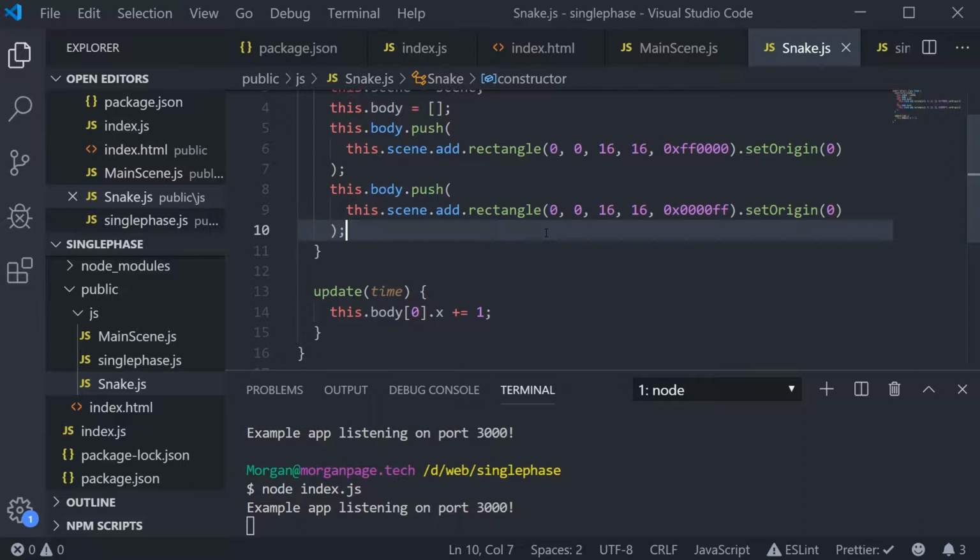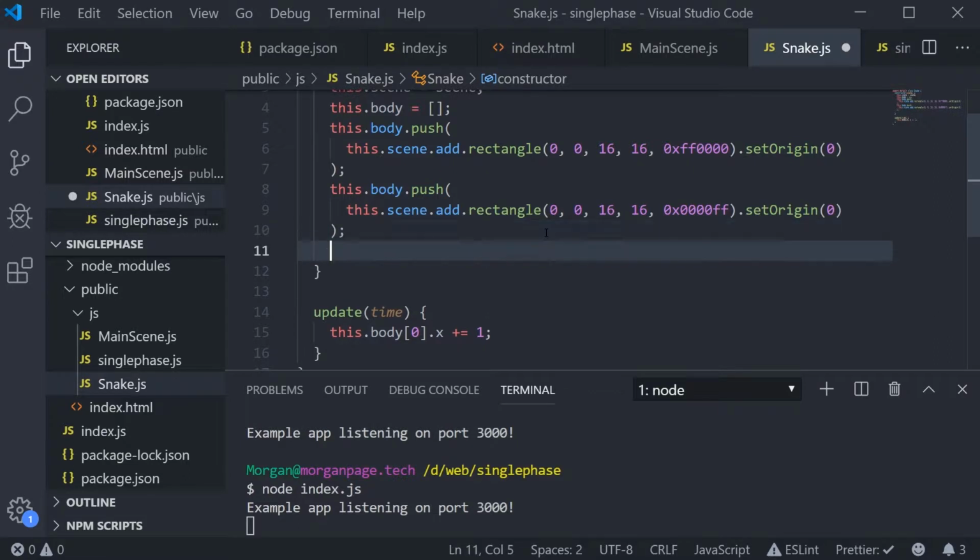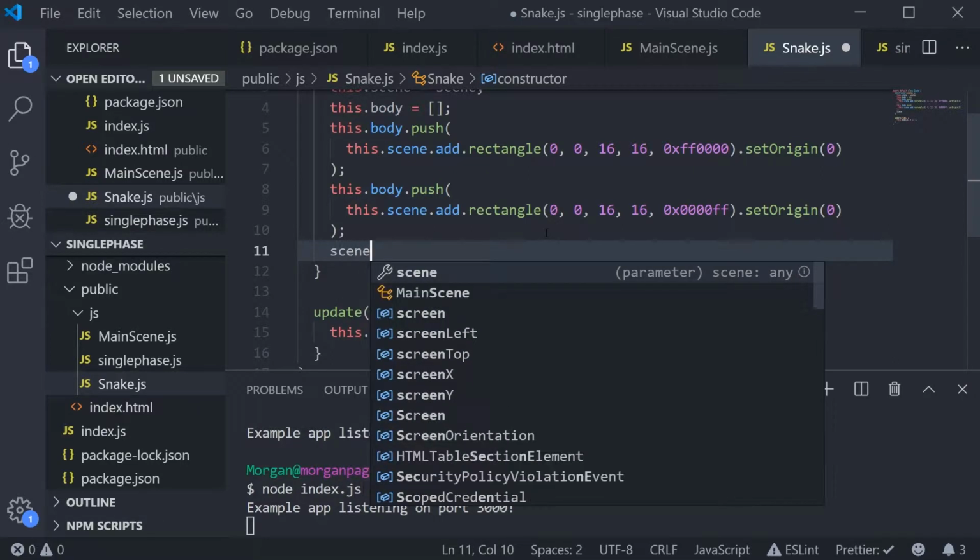It'll be quite nice to be able to move at least the head around. So let's do that now. The way we do that is we need to set up inputs on this scene. We need to basically specify that we're interested in the key down input from the keyboard, and we can assign that to a function. So let's do that now.